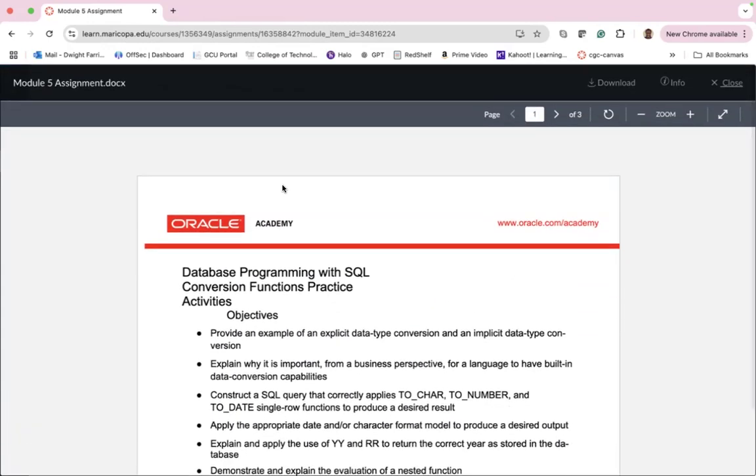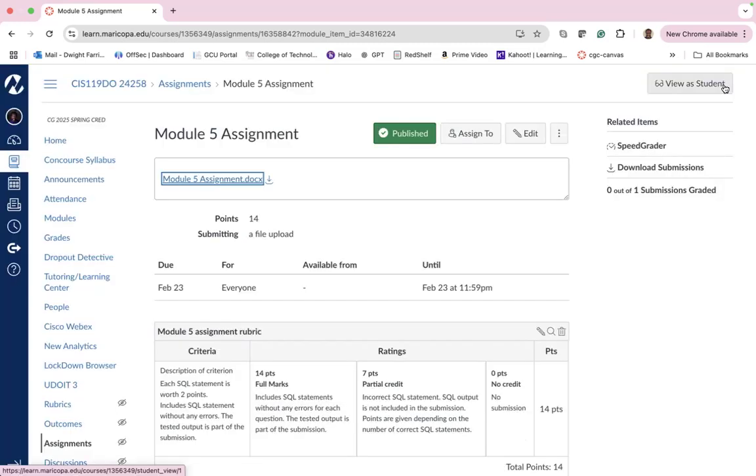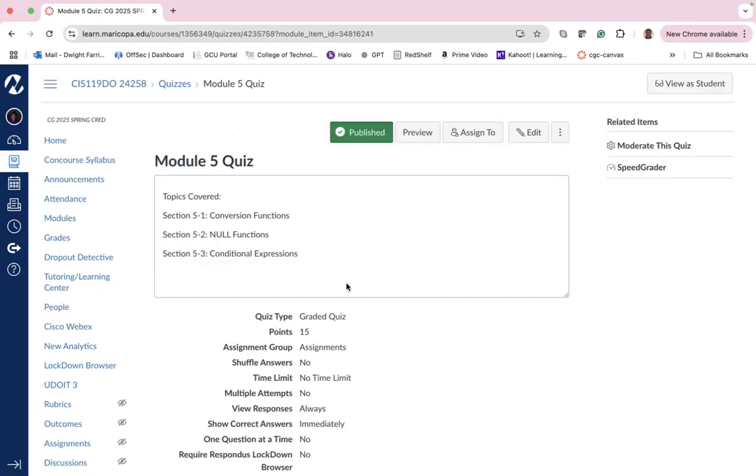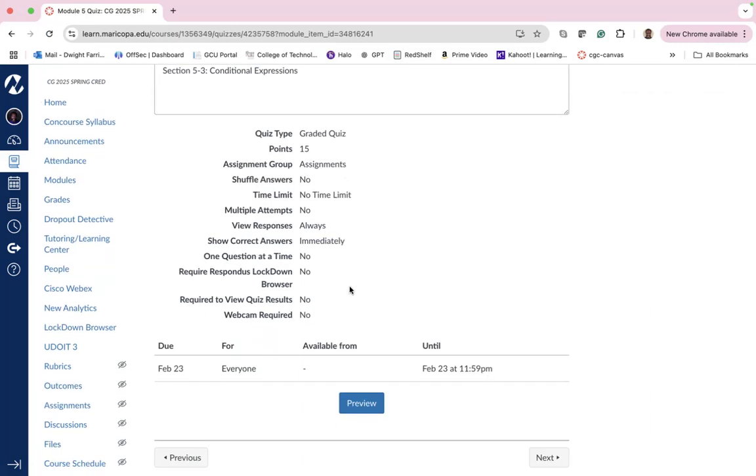The easiest is to just download this document, paste your results in the document, and submit it. Then finally, there's the traditional quiz for the week, covering conversion functions, null functions, and conditional expressions. That's also due on Sunday. So there you go, that is the quick zip through the lecture. I am available throughout the week. If you have any questions, contact me, and I will see you all next Monday. Bye.